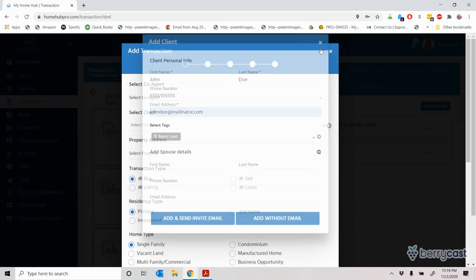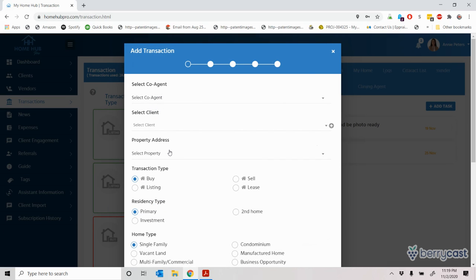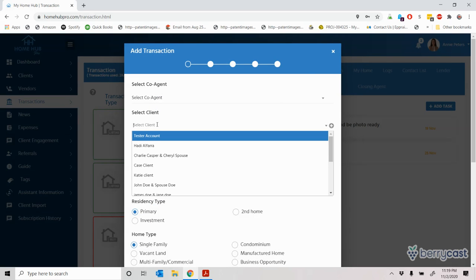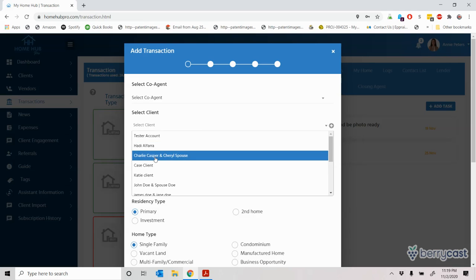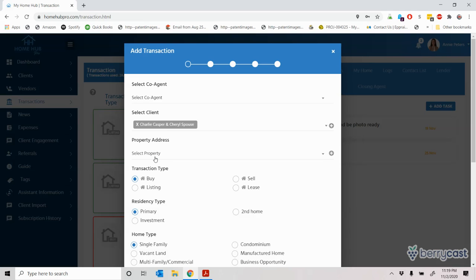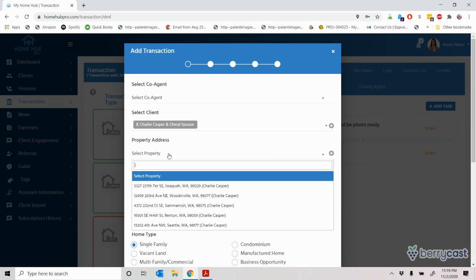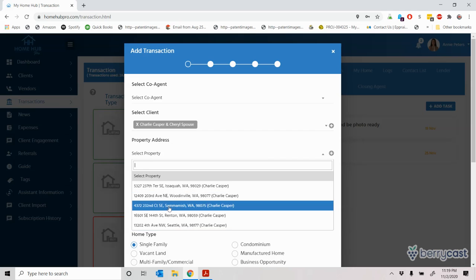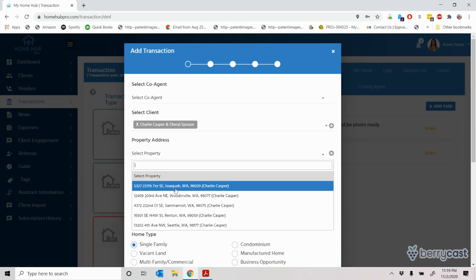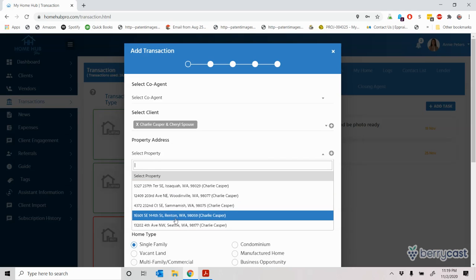I'm going to exit out of here. I'm going to select a client. Let's use Charlie, Casper, and Cheryl's spouse. If your client is in the database and they have previous properties that you have included, you can simply select any property that they own in the system. And then if they're selling it, you can just simply select it.